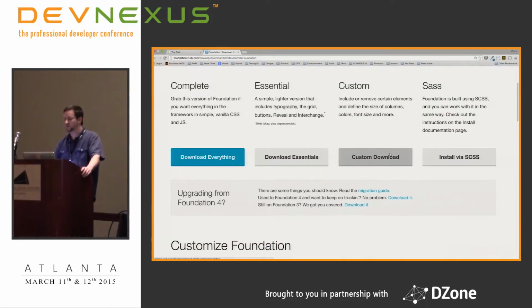All right, so that was the custom, and then the Sass is actually the preferred way in many instances. Foundation was built to be used with Sass, and then again, they just give the other options for easy download, easy getting used to the framework. But I'll show you the Sass workflow again a little bit later.